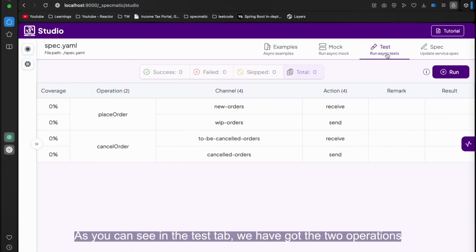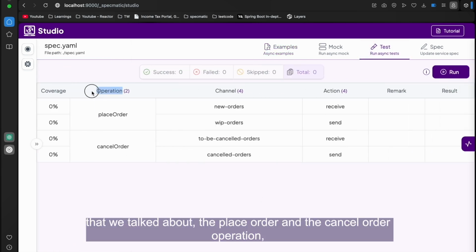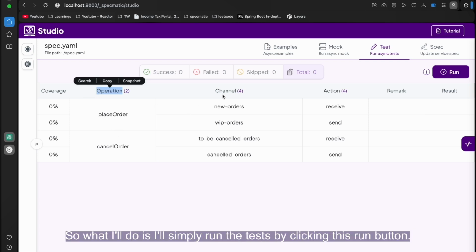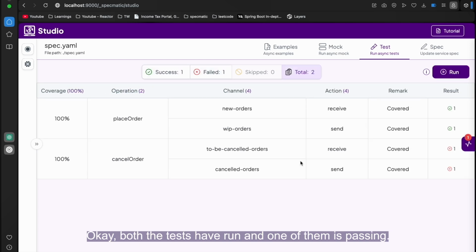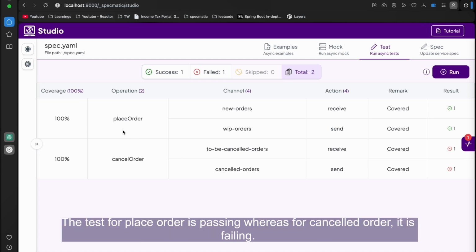As you can see in the test tab, we have got the two operations that we talked about, the place order and the cancel order operation, each with their respective channels. So I'll simply run the test by clicking this run button. Okay, both the tests have run and one of them is passing. The test for place order is passing, whereas for cancel order, it is failing.